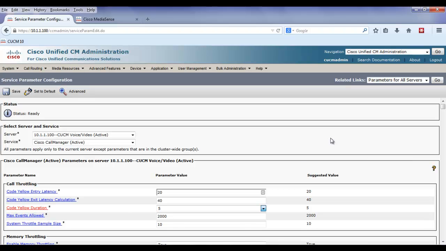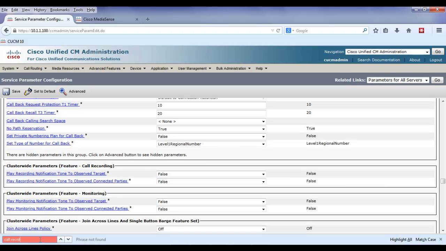And instead of hunting through all the options here, I'm going to pull up Control F and type call recording. And that beep tells me that I need to spell recording properly.